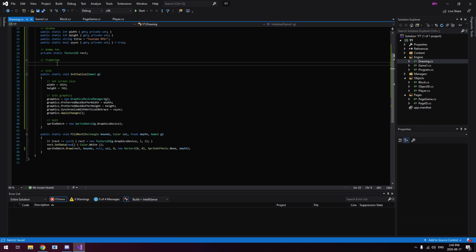So that's what delta's for. We can just multiply everything we want to move by delta, or anything that involves time by delta, and it will happen smoothly based on the frame rate and delay. So it sounds a little confusing, but we'll just get right into it. So I'm going to create two floats, and I'm going to call them FPS and delta.